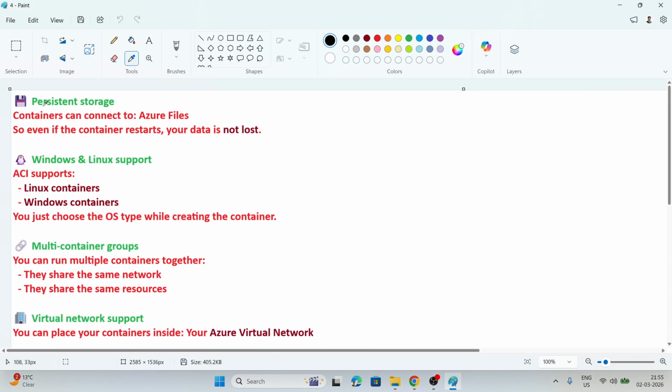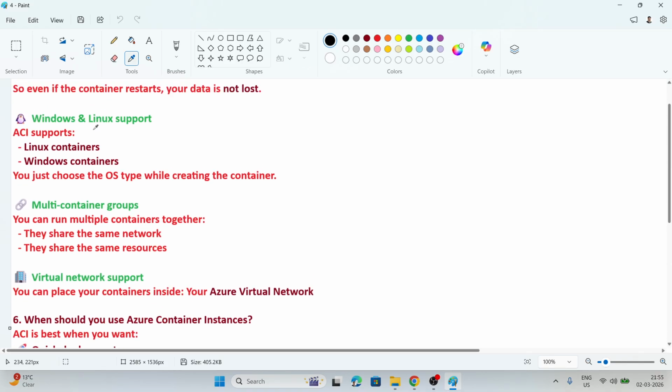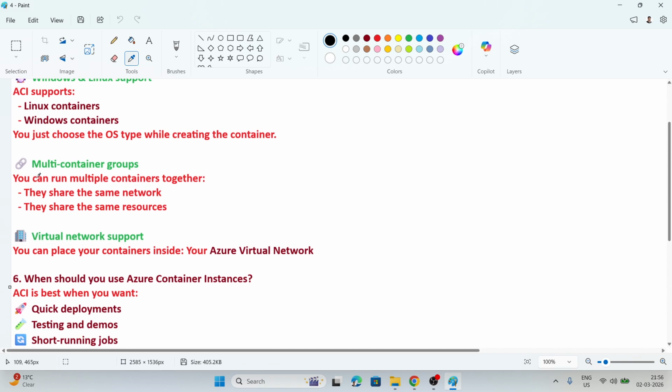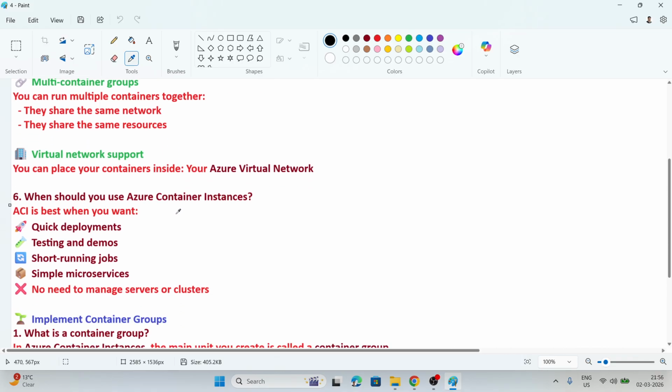Then persistent storage, containers can connect to Azure Files, so even if the container restarts, our data is not lost. Then Windows and Linux support, ACI supports Linux containers and Windows containers. We just choose the OS type while creating the container. Multi-container groups, we can run multiple containers together. They share the same network and the same resources. Then virtual network support, we can place our container inside our Azure virtual network.